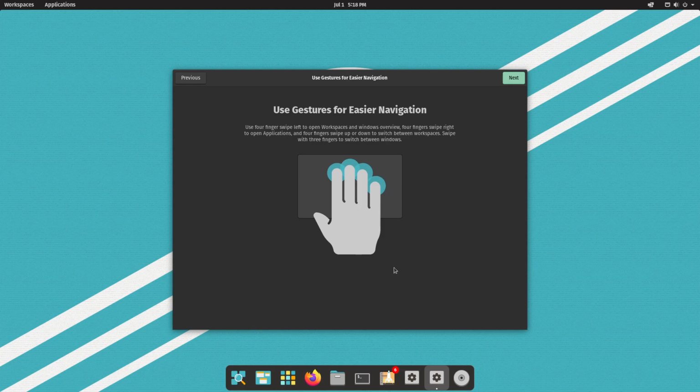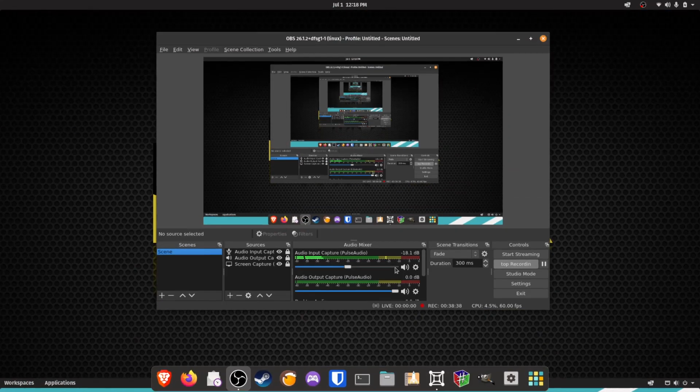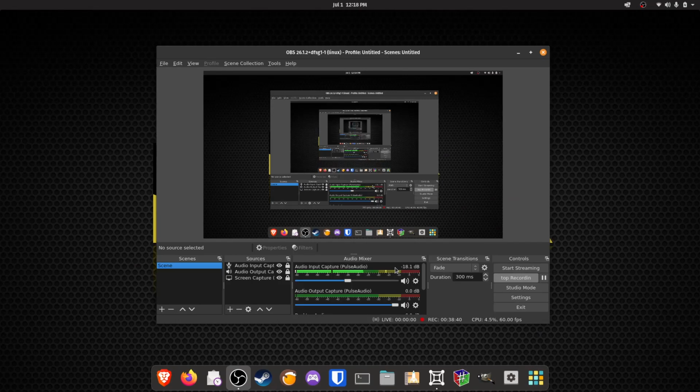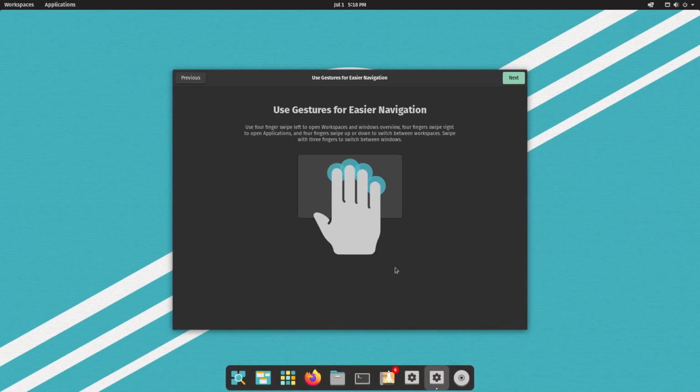Gestures. I like keyboard and mouse. I hate touchpads. If you're a touchpad person, whoa, look at that. That's not good. That was my own system, and that was my recording device. Look at that. I used my touchpad possibly for the very first time. I do not like using it. I'm not going to cover that.